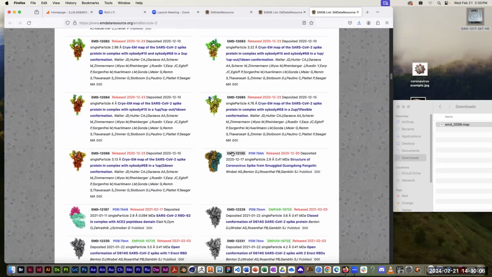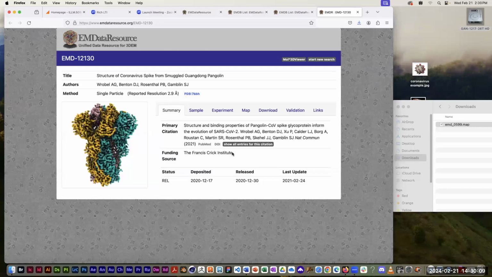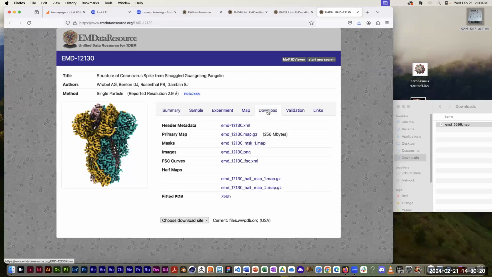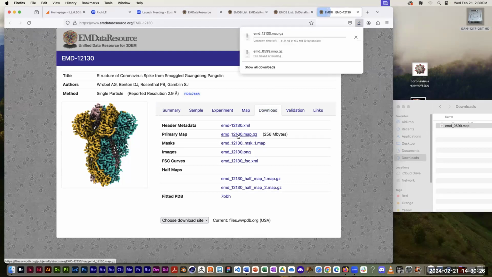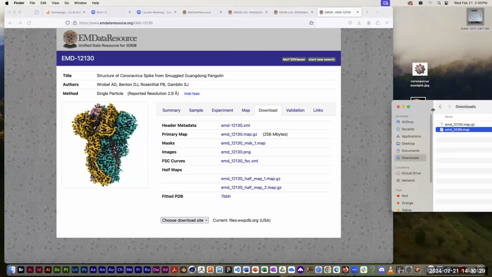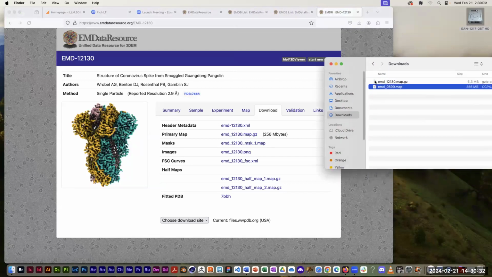So where'd my pangolin go here? Right, so I just know from having done this a bunch of times that that looks just like the regular old SARS-CoV-2 spike protein. So I'm going to go to the download tab and I'm going to select that primary map. And that one downloaded in an instant. I'm going to get rid of the other one so I don't get rid of the one that I downloaded earlier, the ribosome, so I don't get confused. So this is my spike protein, double click that to decompress it. And then get rid of the gzip file because I don't need that anymore.